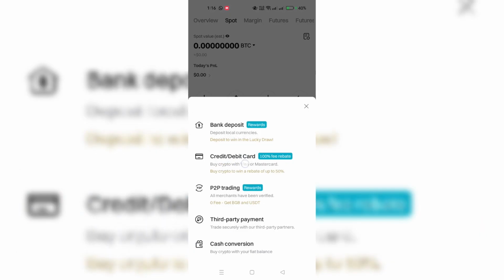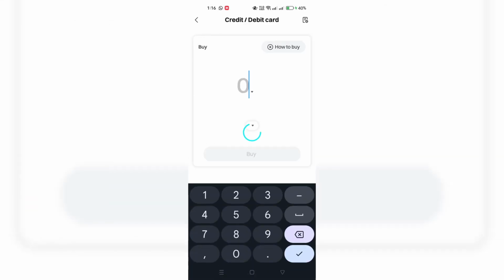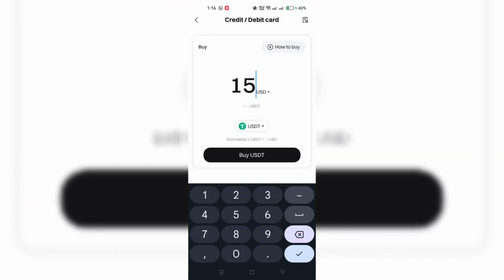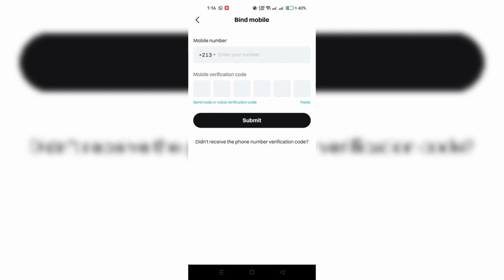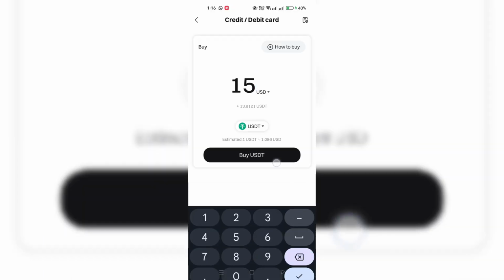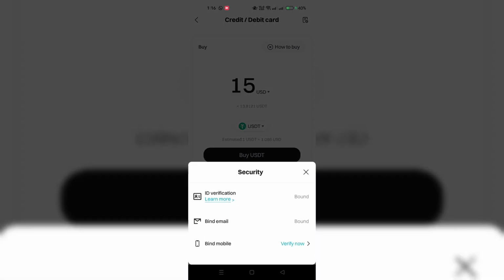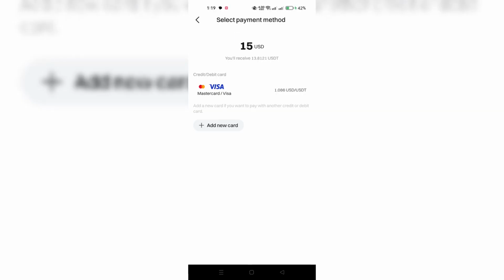Tap on P2P Trading button below the Buy Crypto button. Choose the buy category located at the top of the screen, and then select the cryptocurrency and fiat currency you wish to transact with. Browse through the available P2P merchant ads and select the ones that suit your requirements, and then click Buy button.